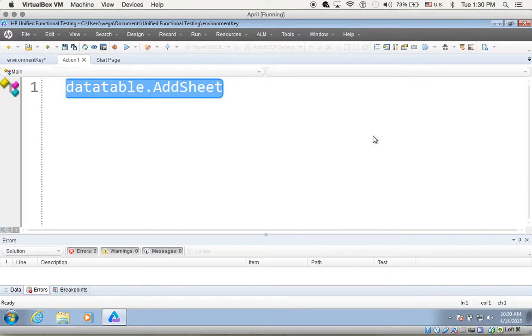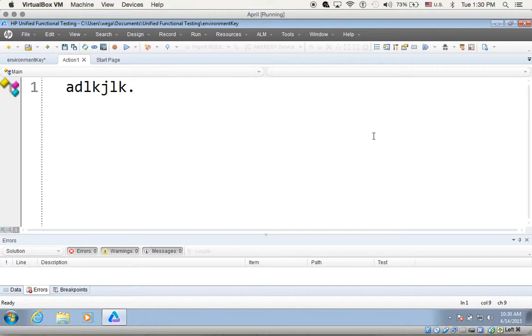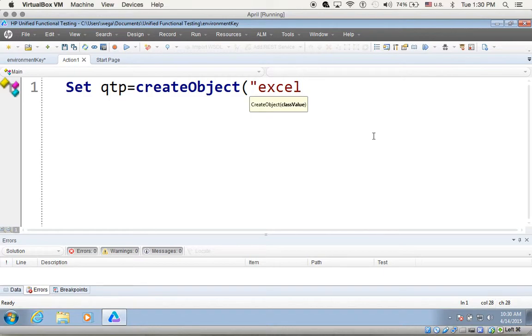But by default, if I type something random and put a dot, it won't give me all these options because this object is not created. So to create an object first, we probably know this. Say QTP equals CreateObject, and if I need an Excel object, I can type Excel.Application. Right, so once I create this object, I can get the methods and the properties of this object.